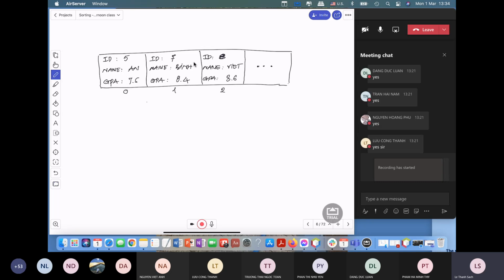Assume that we had an array here, named A, and this array stores student information. For each student, we store only the ID, the name, and the GPA. You can store any kind of data in the item, but in this case we store only the ID, name, and GPA.